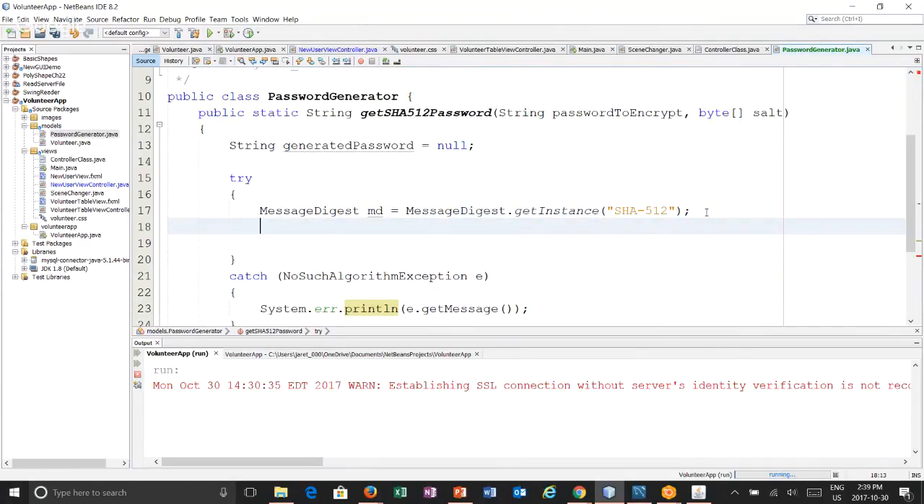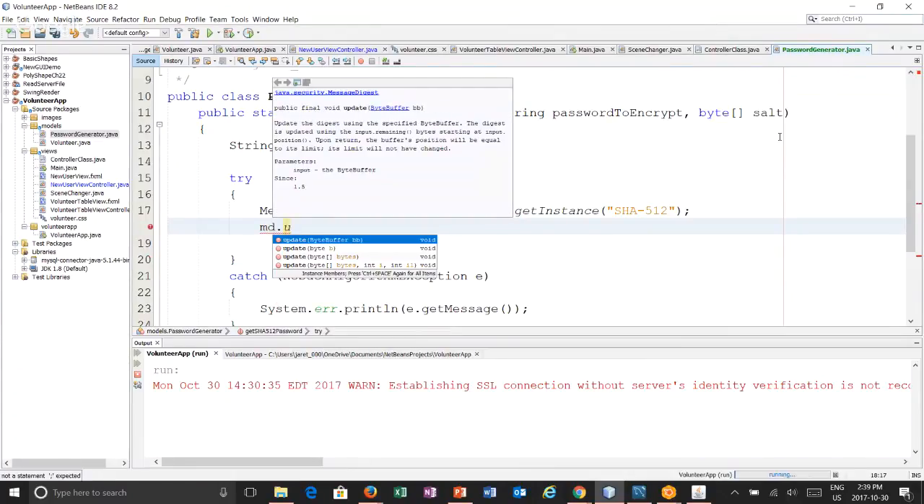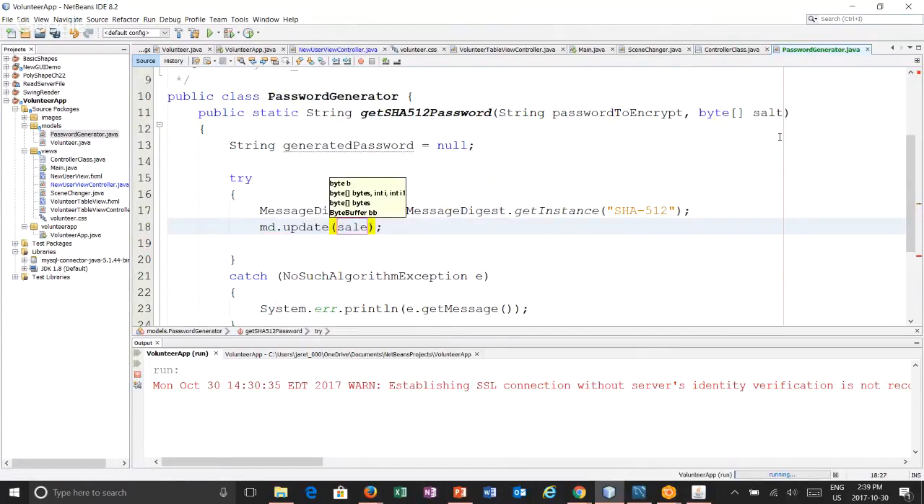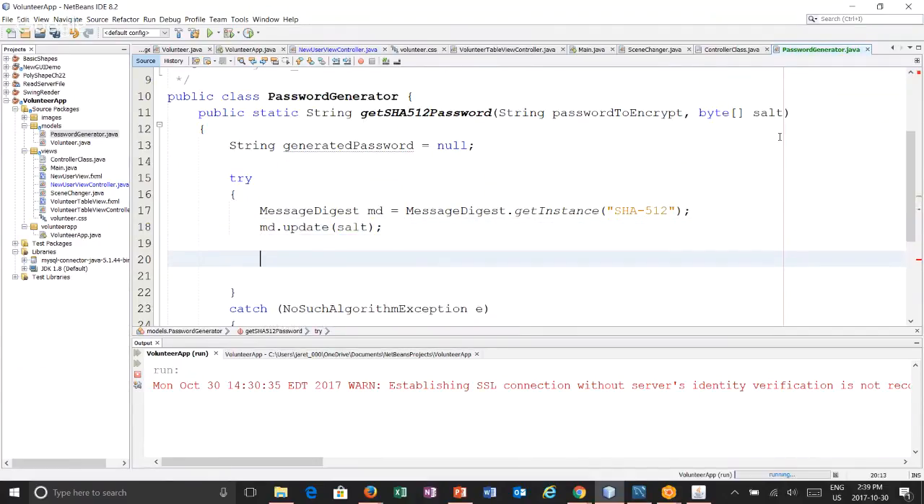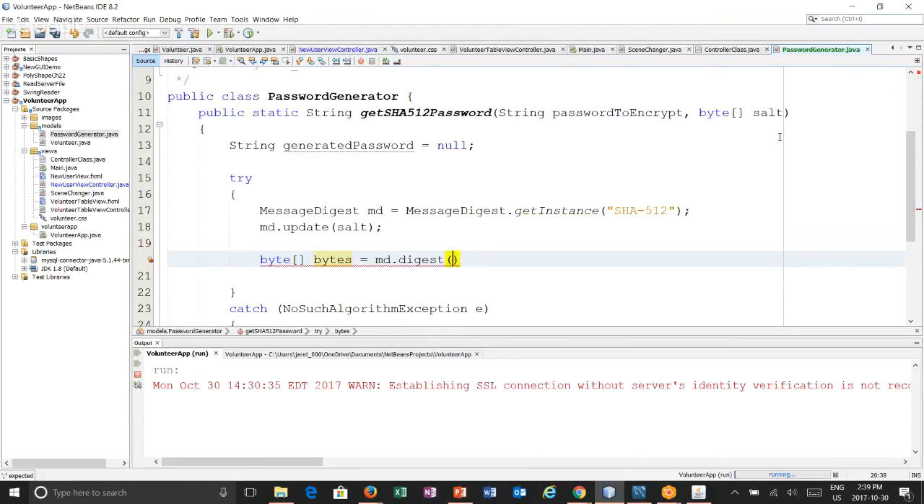Okay, and then the salt or seed that we're going to pass in, we have to add this to our message digest. So we're going to say message digest dot update, and we'll add in the salt. So now we have our utility, and we use an array of bytes. And we pass in our password to encrypt.